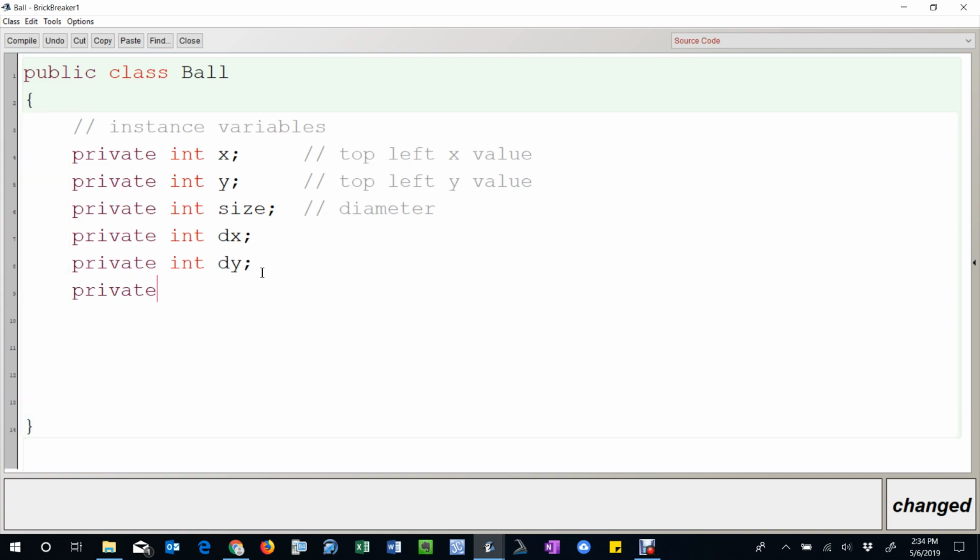Color. So this is not absolutely necessary, but I think it might be nice to, maybe eventually we'll have 2 or 3 balls on the go, and each one could be a separate color. So it might be nice to have this functionality here.